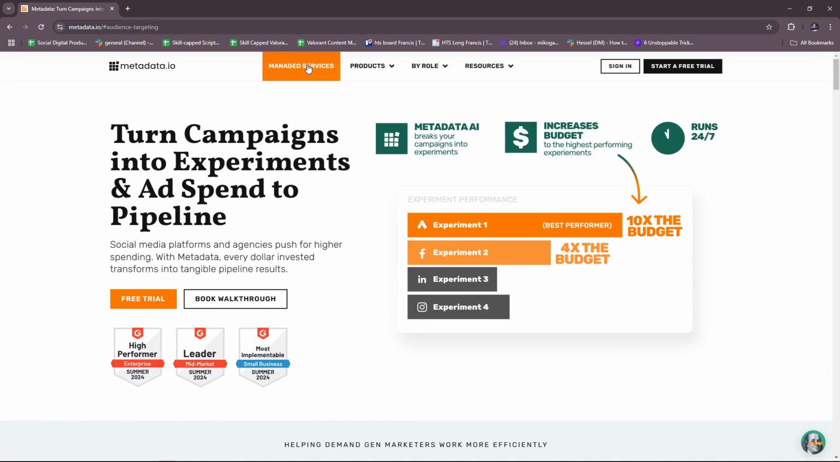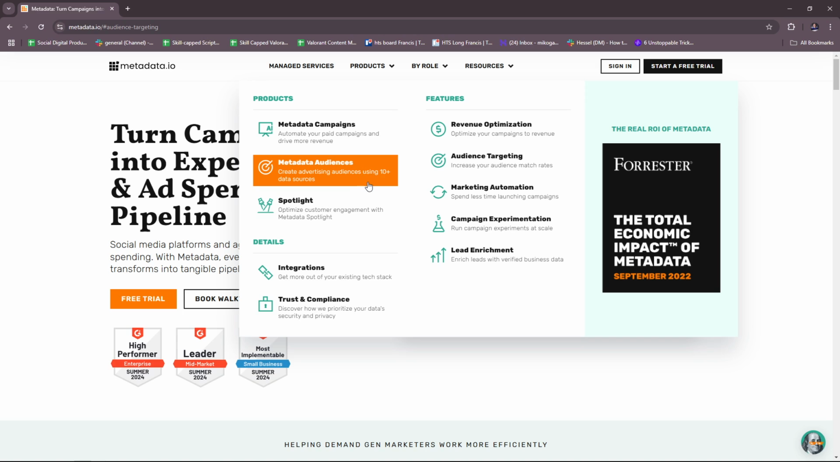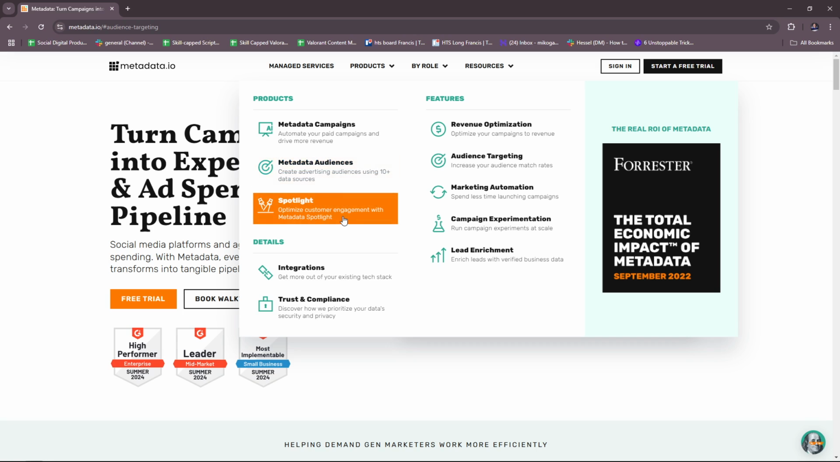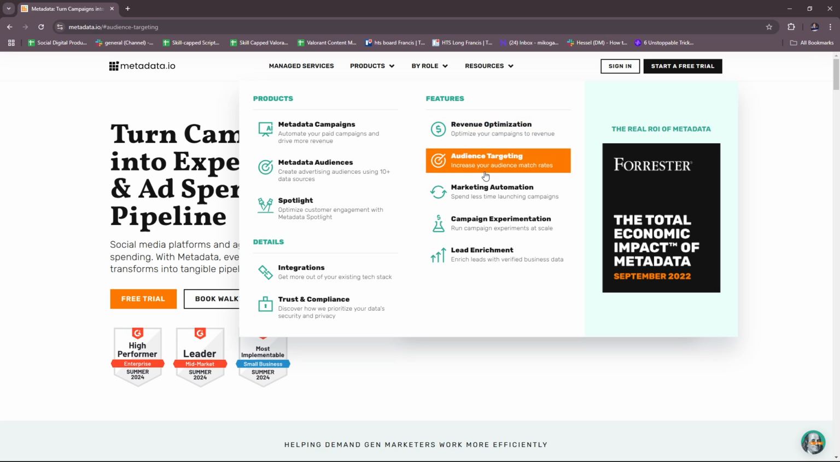All right, so they have managed services, and their products include metadata campaigns, where you can automate your paid campaigns and drive more revenue, metadata audiences to create advertising audiences using 10 plus data sources, and Spotlight to optimize customer engagement with metadata Spotlight.